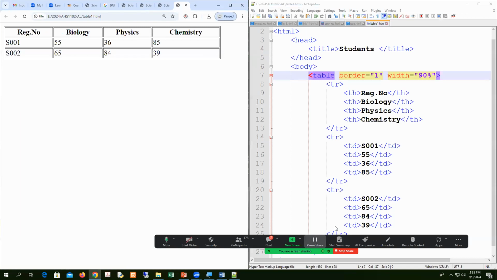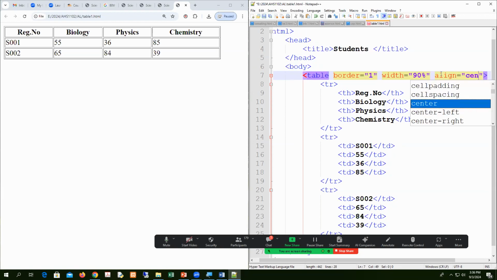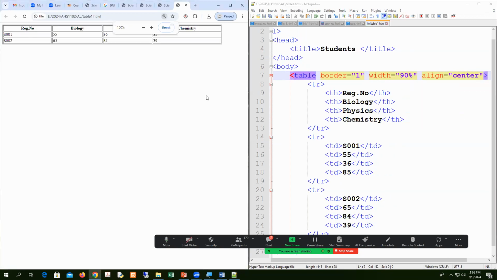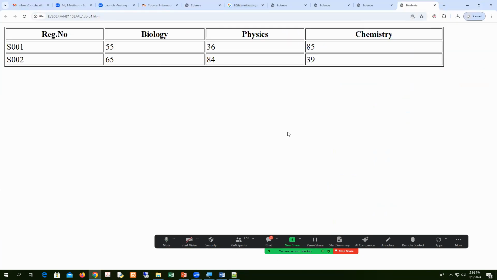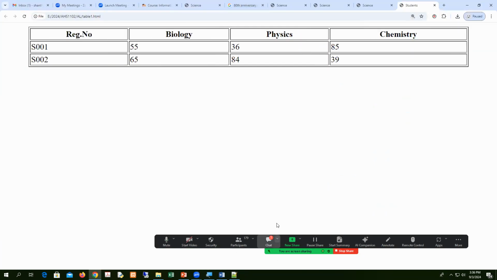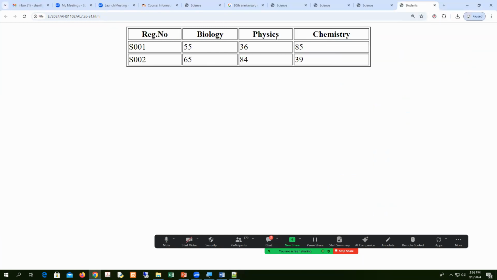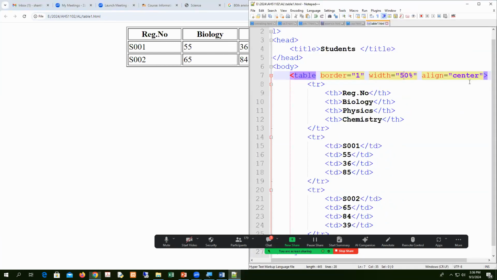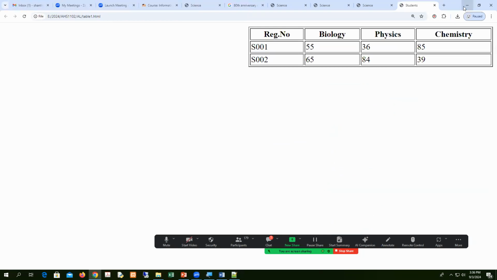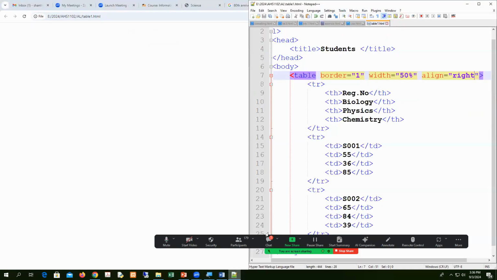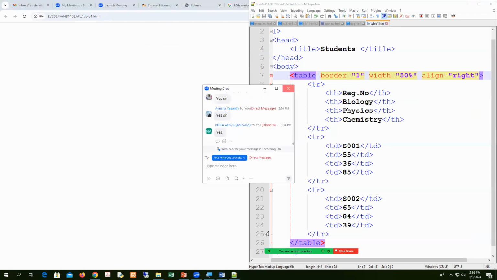We can set the alignment. The default alignment is left, so if you want, we can set the center alignment. Now you can see this is centered. I put 90% here; if I say 50%, it will be clearer. It centers the table, or you can align it right. Likewise, we can align the table.